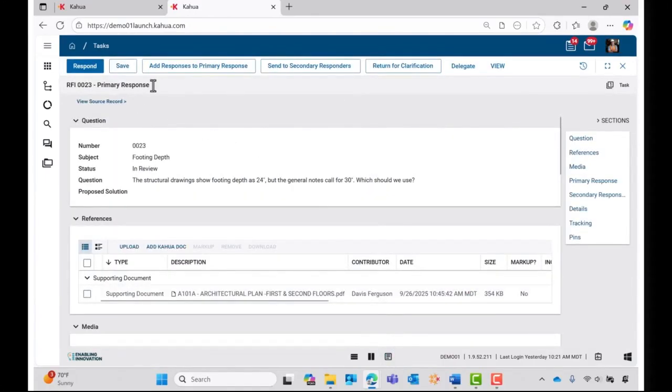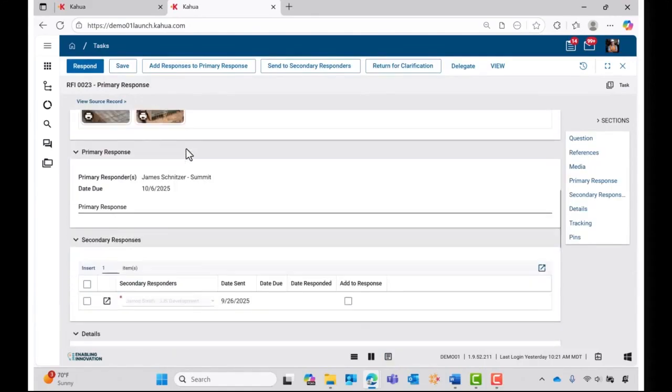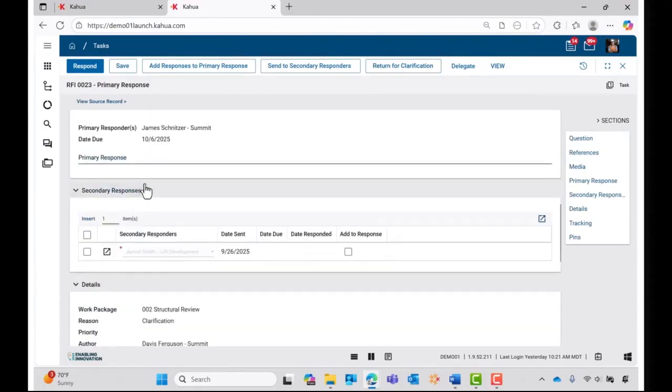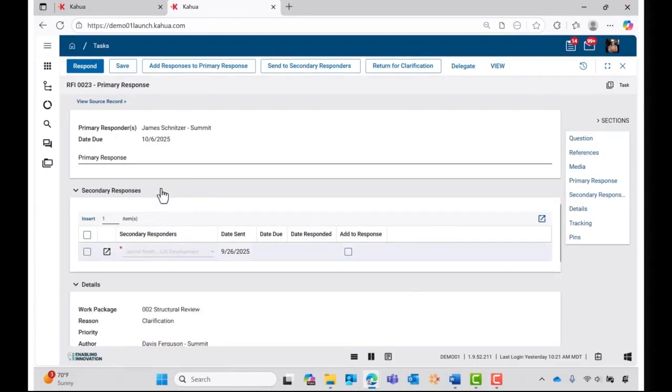Notice how as the primary responder, I can see the question, the reference, and the media attachments. There's a place for me to respond. I can also see the secondary responders, and if they provide a response, it's going to be located here. As primary responder, I also have the ability to add in any secondary responders. Maybe I want to loop in my engineer or civil engineer to respond. I have that ability as the primary responder. This can be turned off in settings if needed.